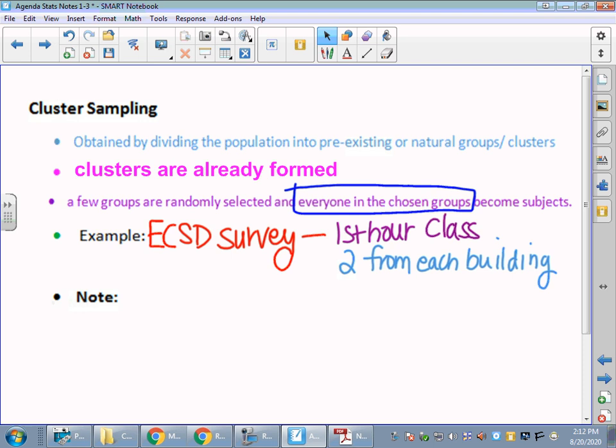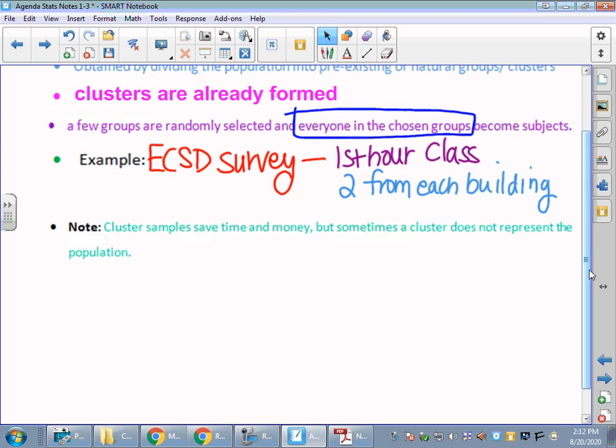There is a little note here on this one. Cluster samples save time and money. Because the clusters are already formed, we don't have to do much work. However, sometimes a cluster doesn't represent the population. Maybe tech kids are all gone, so morning tech kids are all gone, so we lose those people out of our cluster, and that might be an important thing for our survey. So you just have to be careful about what you're choosing for your clusters. Probably the least desirable, because it feels the least random.